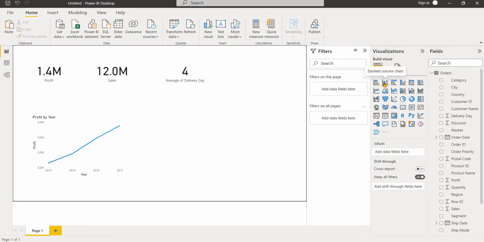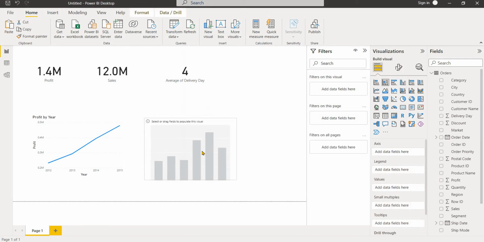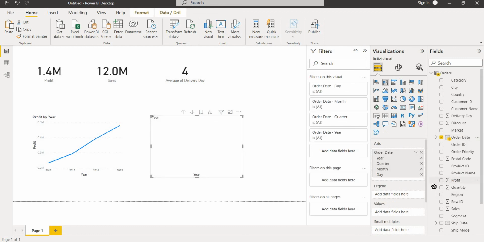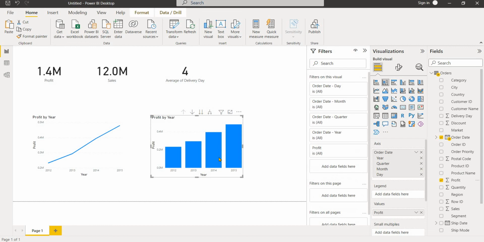Next we can take this stacked column chart. With this we can give the axis as the order date, and for values we can give our profit. From this also it is representing the same, like year by year our profit is increasing.